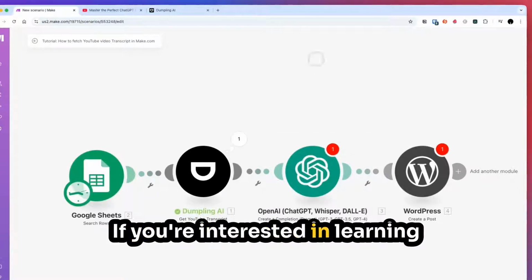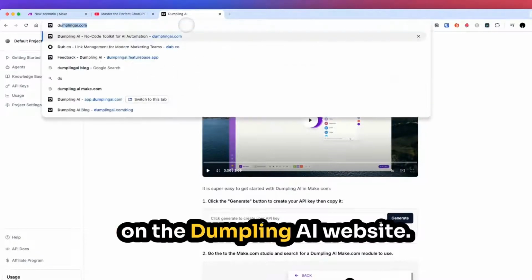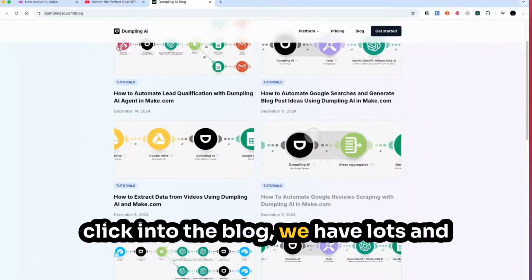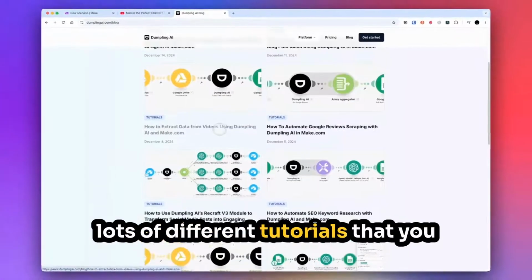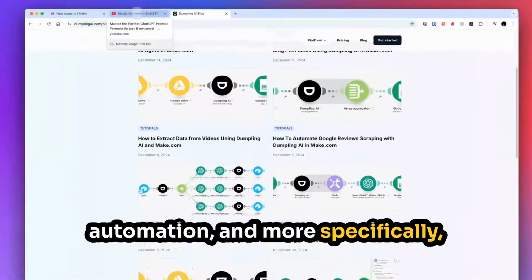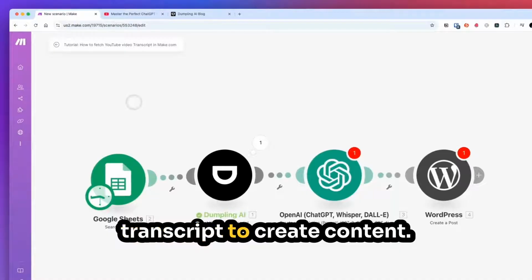If you're interested in learning more about this, there are a number of different tutorials on the Dumpling AI website. If you come to Dumpling AI and click into the blog, we have lots and lots of different tutorials that you can follow to learn more about AI automation, and more specifically around how you can use the YouTube transcript to create content.